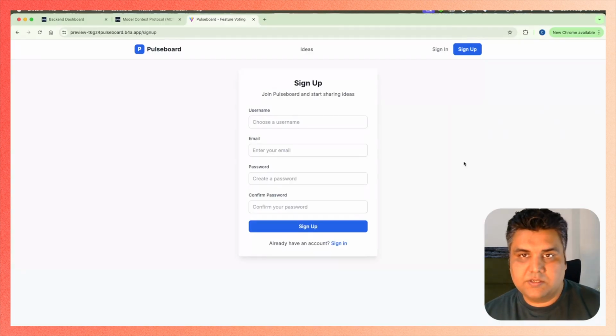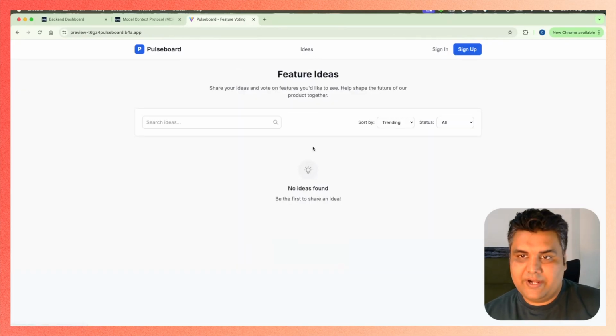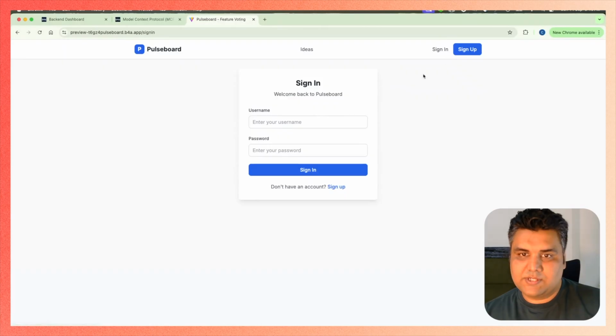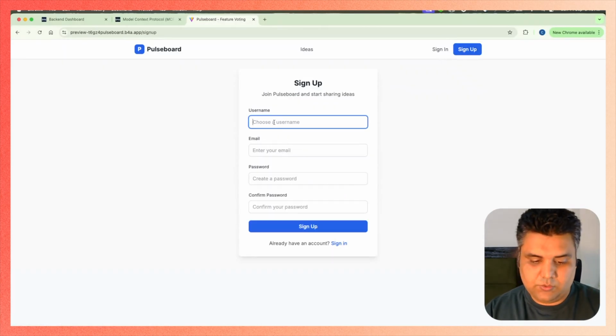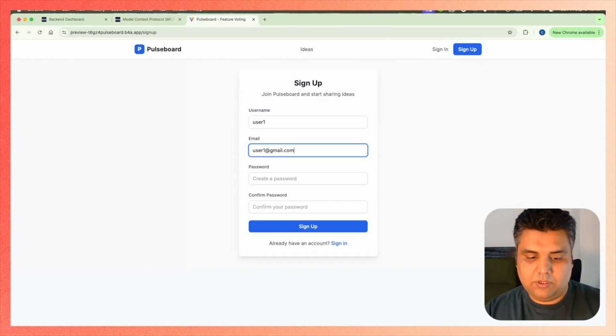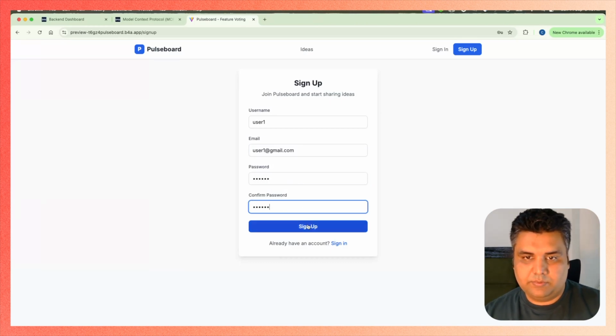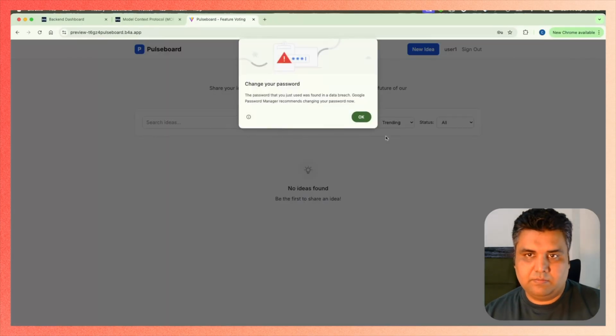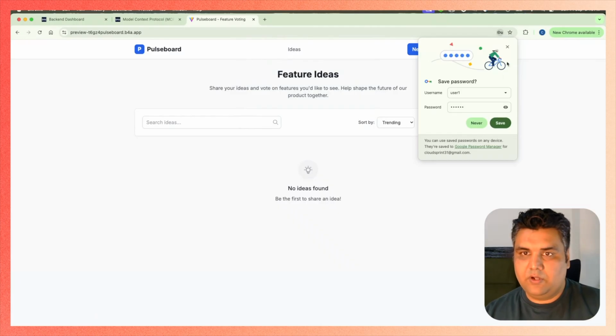This is our application. These are the ideas. Whatever ideas come, you can sort them. So let's try to sign up. Let's say user1, user1@gmail.com, password, and try to sign up. Yeah, once you sign up, it will say okay, so we have logged in now.